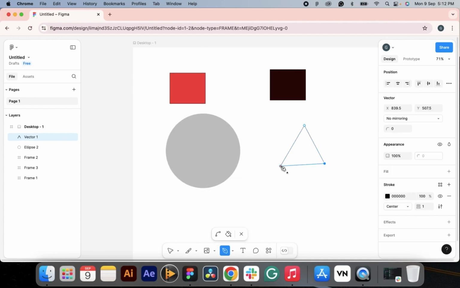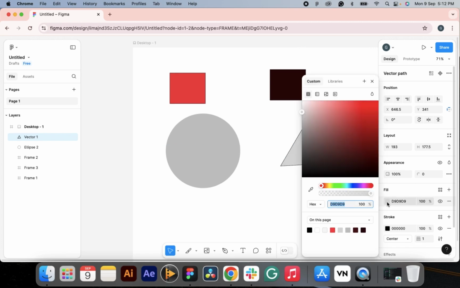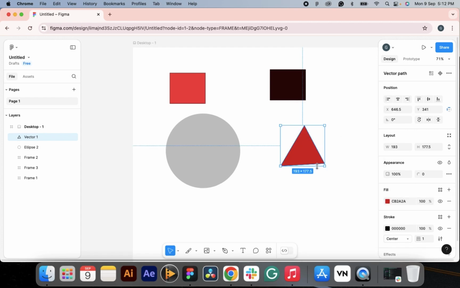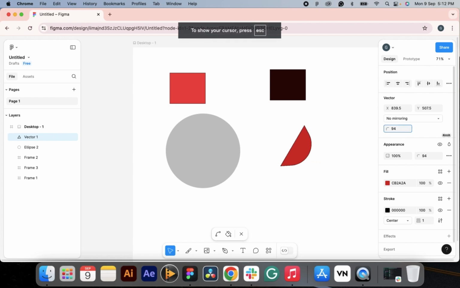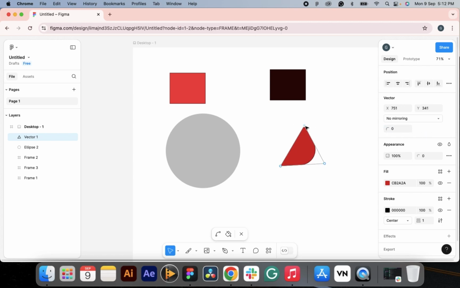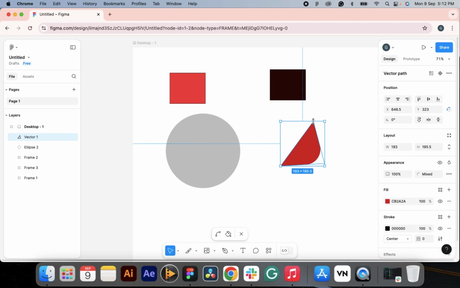This is a pen tool. You can use pen tool to create shapes, and you can also change the color inside it. You can make it smooth. You can select the corners and change everything in this pen tool. You can change the direction, you can change the height, but you can play with strokes, everything in this pen tool.